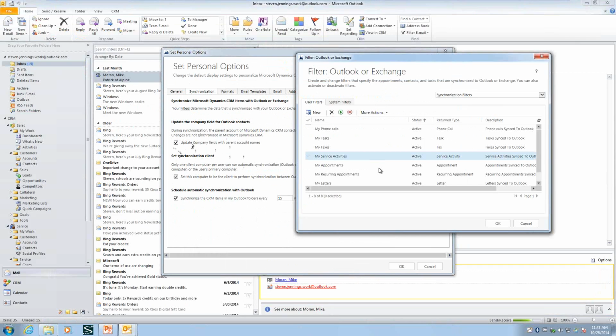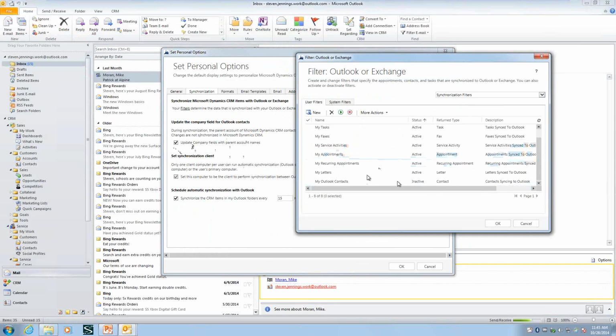Phone calls, tasks, faxes, service activities, appointments, recurring appointments, letters, Outlook contacts. I've actually turned this one off. A lot of times people will say, I don't want to synchronize my Outlook contacts. That's fine. You have the ability to turn it off per person, because a lot of times if you have thousands and thousands of contacts in CRM that are assigned to you, as soon as you turn on the tracking, it'll actually start pushing them into your Outlook, which then goes to your phone if you have the Exchange turned on, and can cause some issues. So some people don't like it.